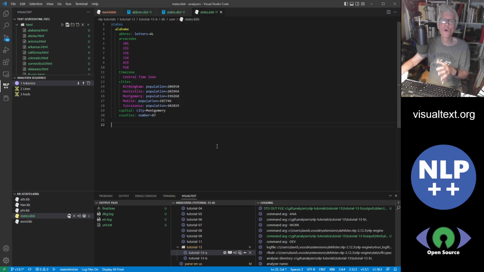So I hope you've enjoyed our explanation for the KB viewer, the new KB viewer. It's really powerful. Have fun.